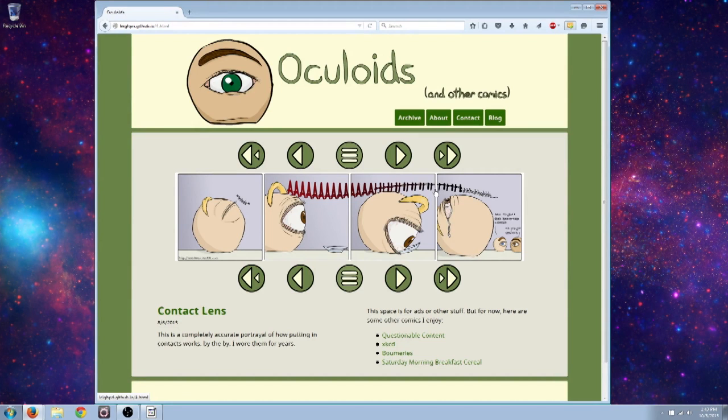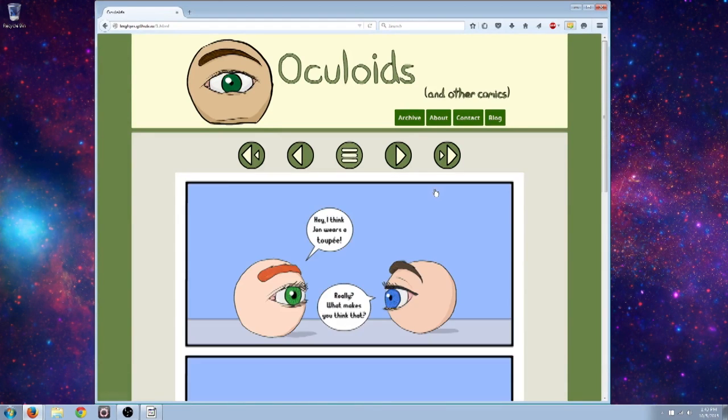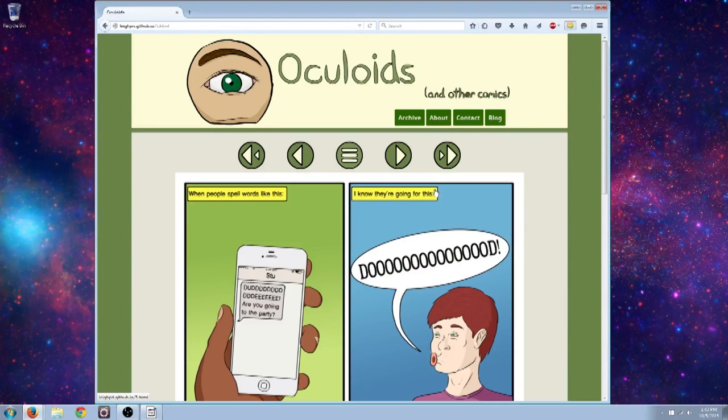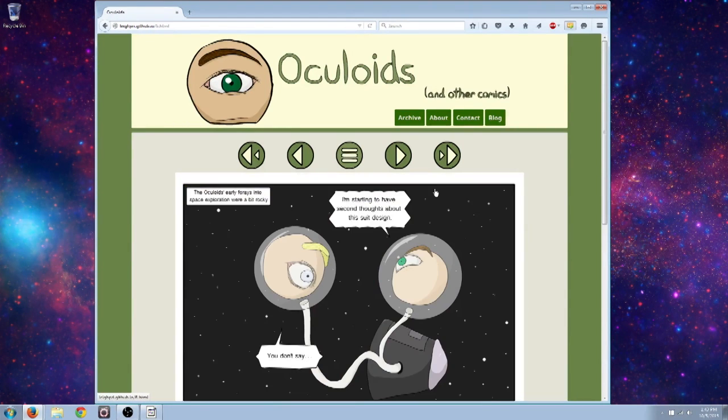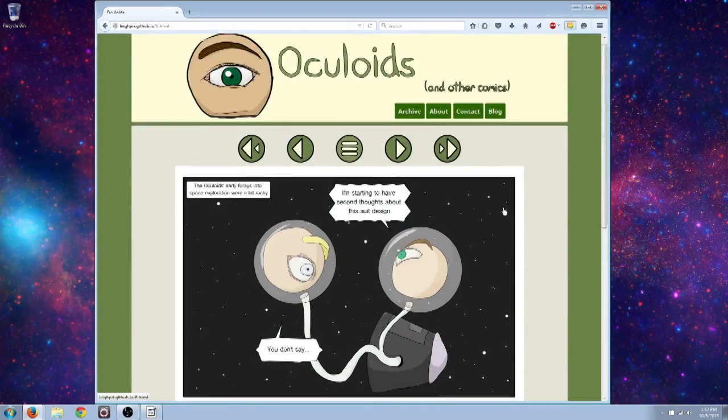I also have keyboard navigation built into the site using JavaScript, which is another expectation for webcomic viewers. Pressing the left arrow key will take you to the previous page, and pressing the right arrow key will take you to the next page. If you try to go past either the first or last page, an alert will pop up that will remind you that you've gone as far as there is to go.